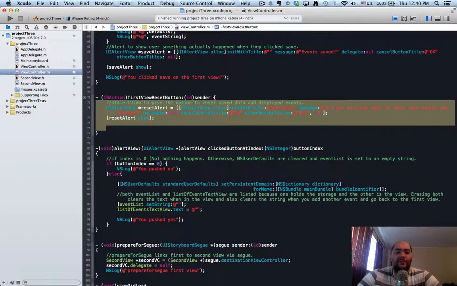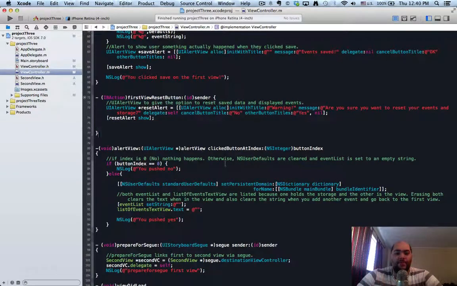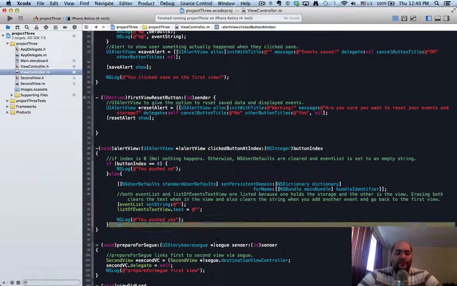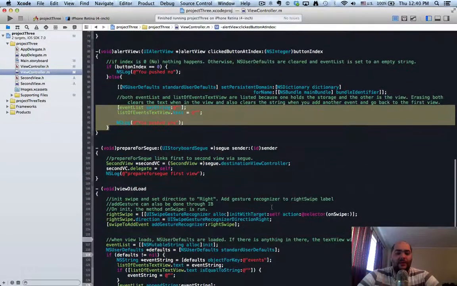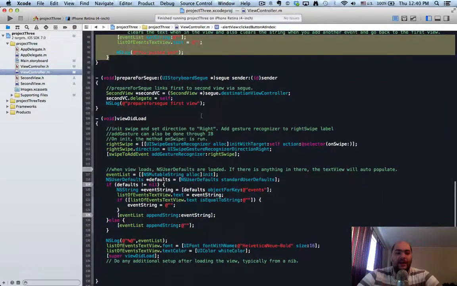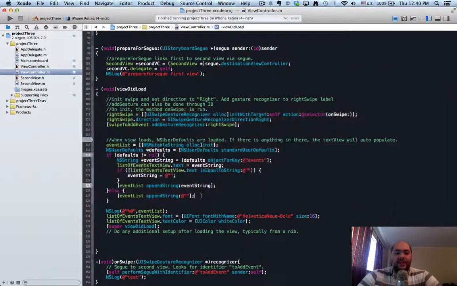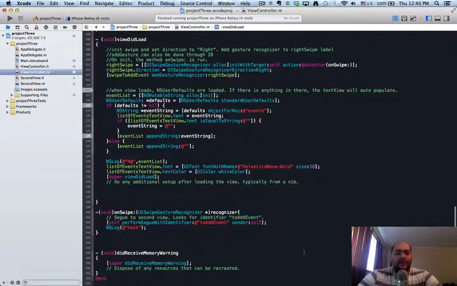And then I'm just calling this method that lets me see which button was pressed on the UI alert view. If no, then nothing happens. If yes, then NS user defaults are cleared. And I also cleared the list of events because it'll just erase it and not do the events. And that's it. Other than that, just checking, loading in the NS user defaults and the swipes. And that was it. It was simple.